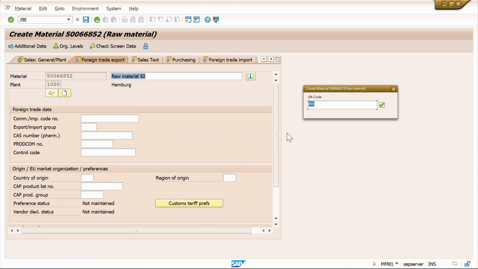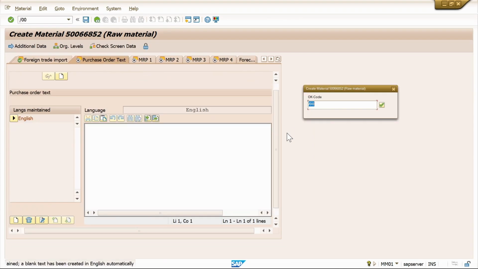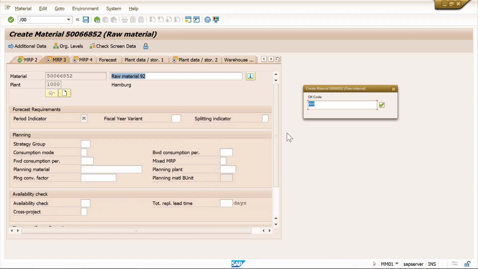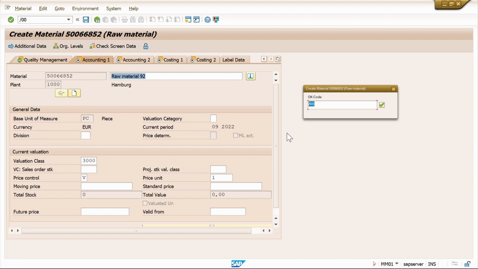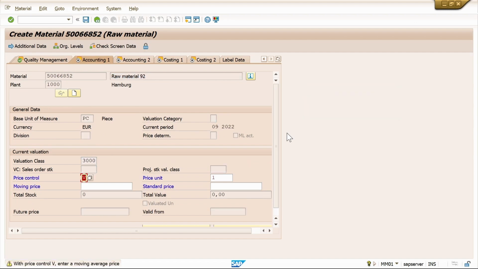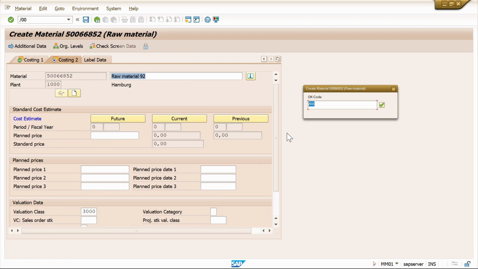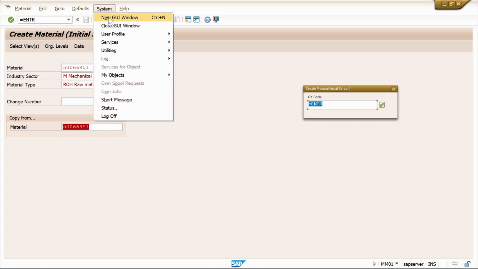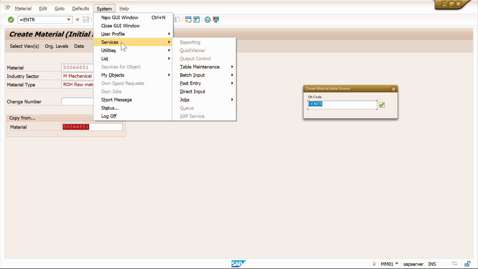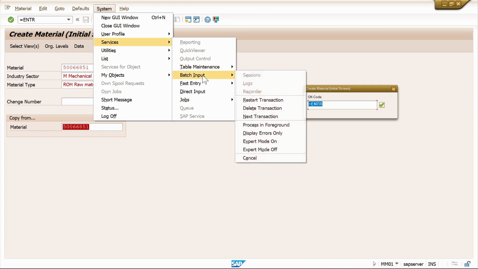So data is copying successfully. If anything is wrong, the system stops exactly at that step. Okay, so don't worry about warning messages. Yeah, done, successfully uploaded one material. Okay, just click on System, go to Service, here select batch input, select the display errors only option.